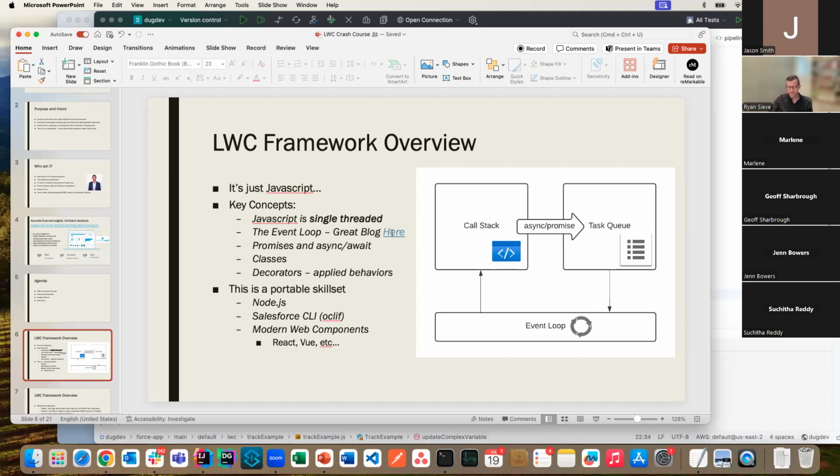I did link a really great blog article that I found here in the presentation. This is an article that has some animations and kind of a video that goes along with it. It does a really great job of explaining JavaScript and the event loop, which is a key concept. Again, promises, async, await, they're managing those asynchronous tasks.